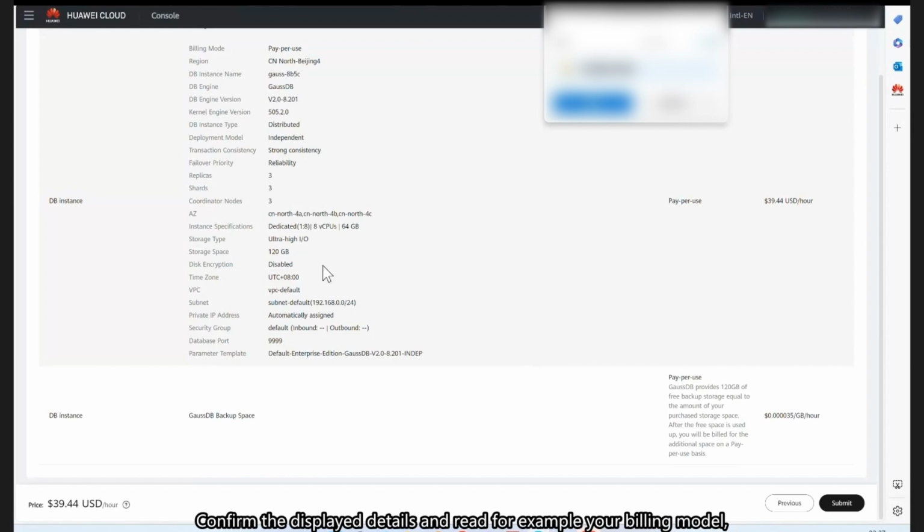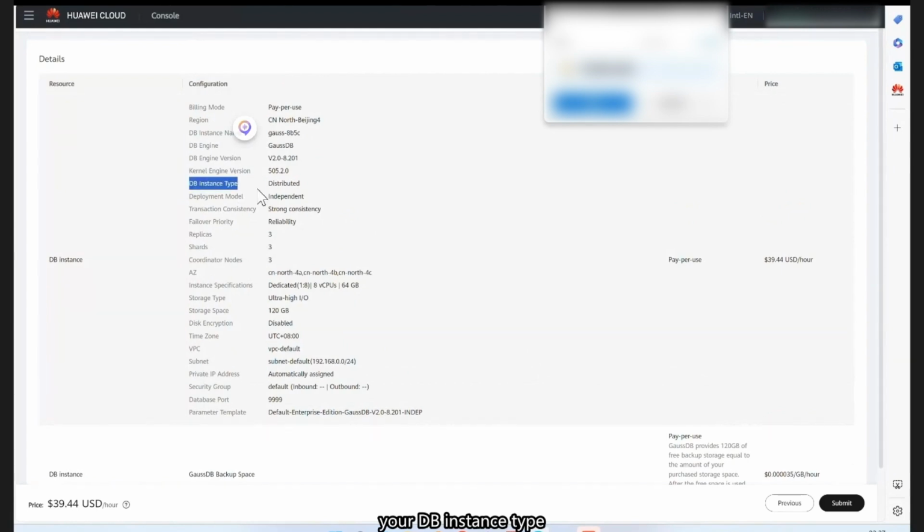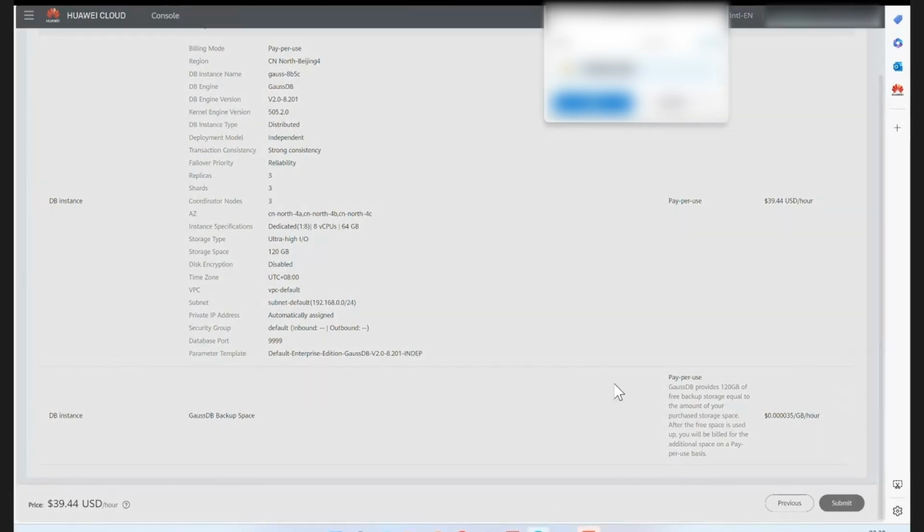Confirm the displayed details and read, for example, your billing model and your DB instance type, and check whatever you want. If you need to modify your settings, click Previous. If you do not need to modify your settings, click Submit.